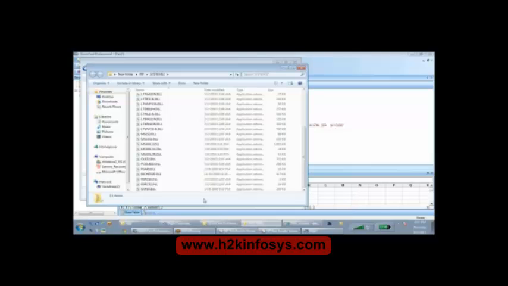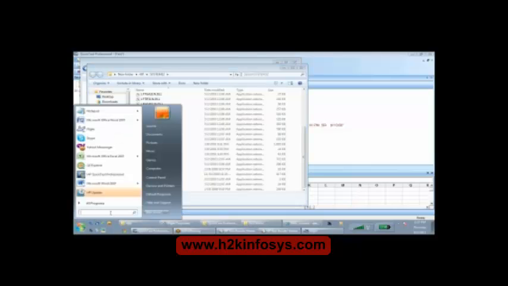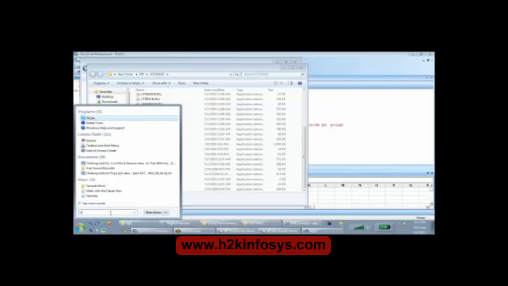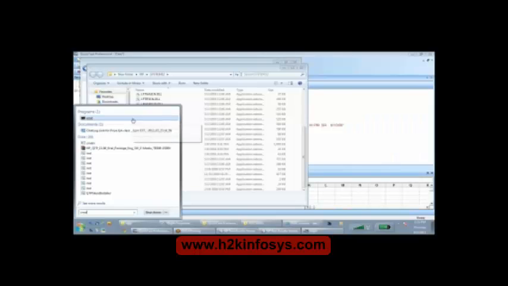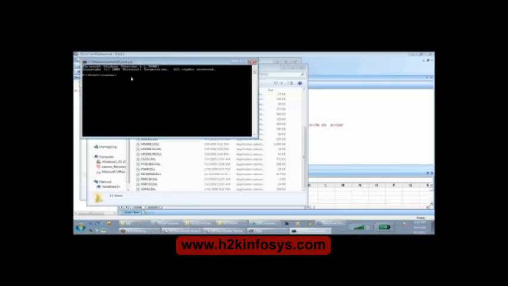Okay, now you go to start again. Then give CMD. Enter. Okay, do you see the CMD at the top? Click on that. Okay, then give CD space /System32. Enter. Okay, can you get this CMD down? Bring this window down. I want to see the window that is behind it.